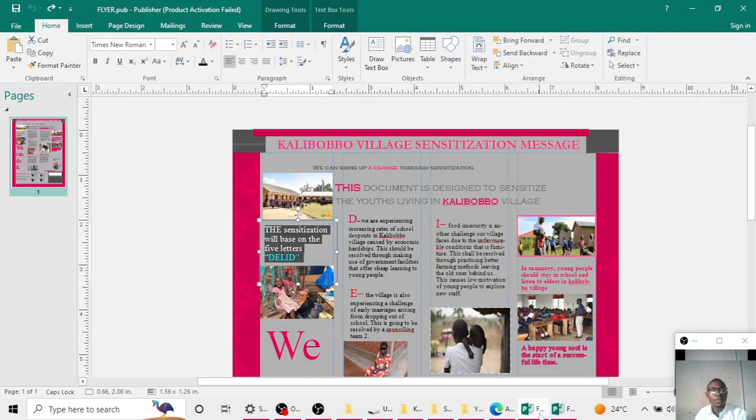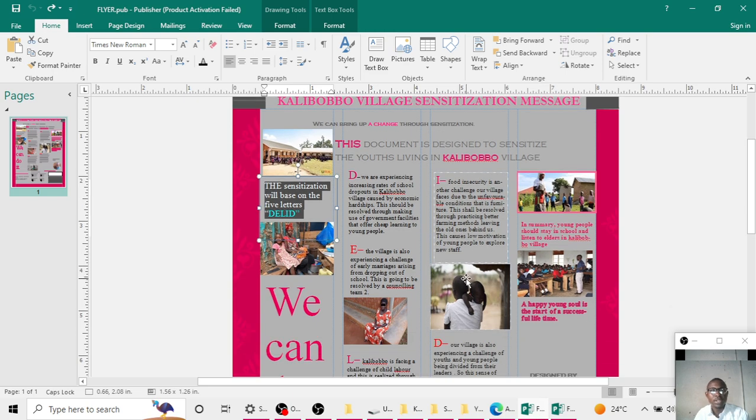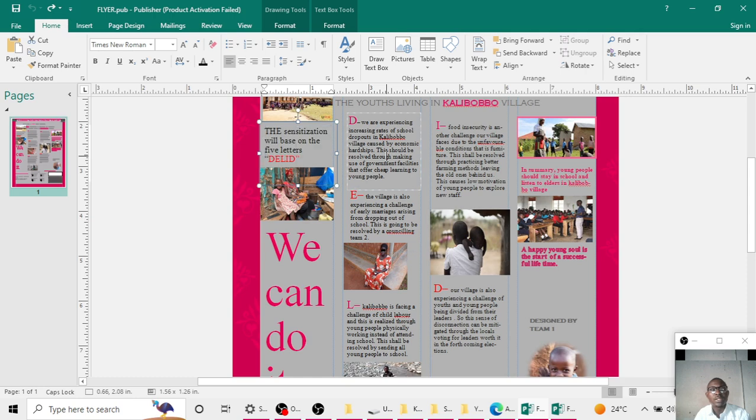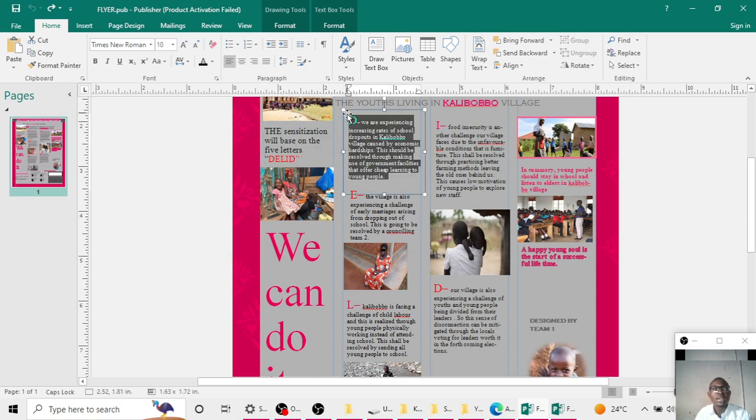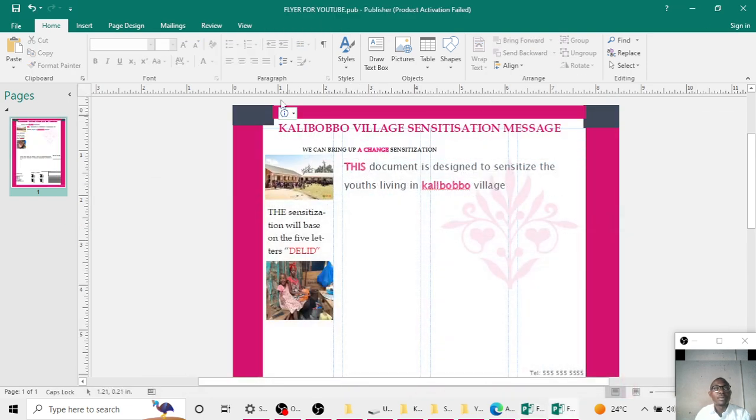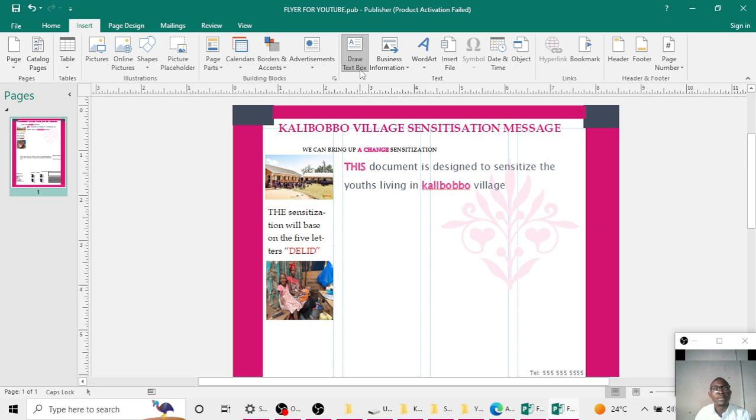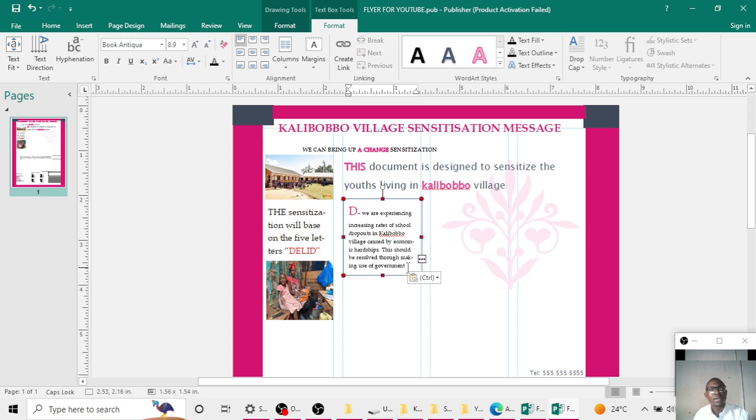Now you could know the flow of what I'm doing. You see the D and the E. Those are different text boxes. Now the D here, I can just copy this. It's just a message to the people in Kalibobo. So if I just draw my text box within, then I just paste. See, the message is already displayed there.